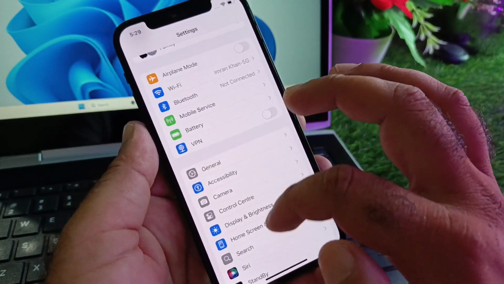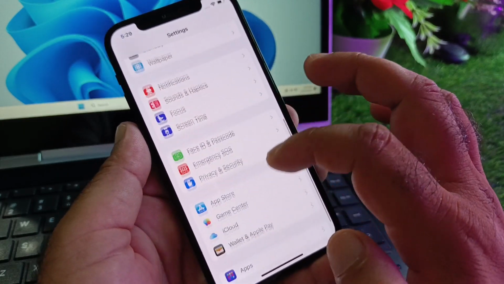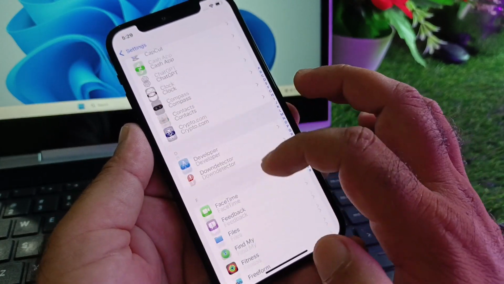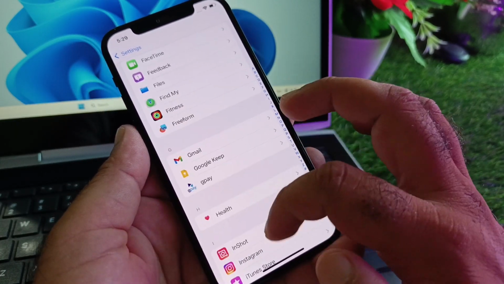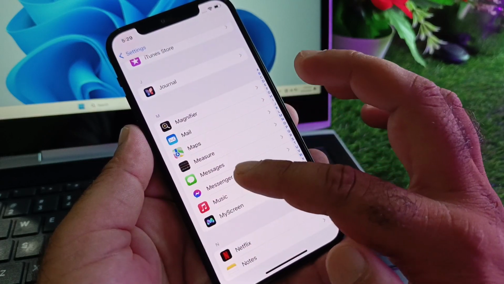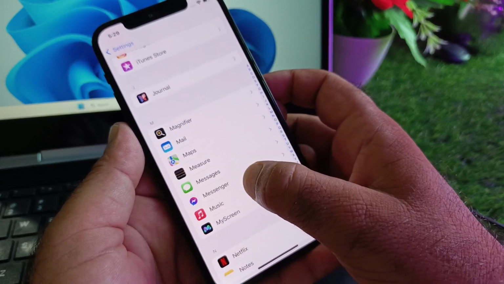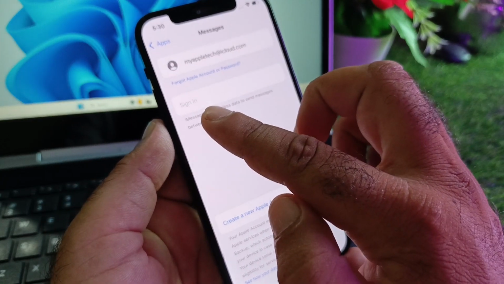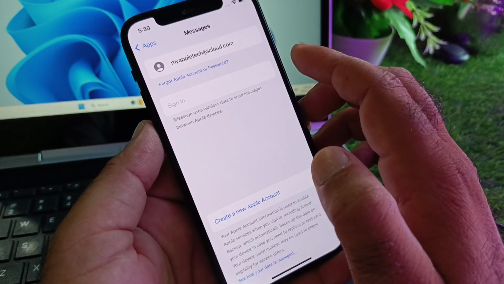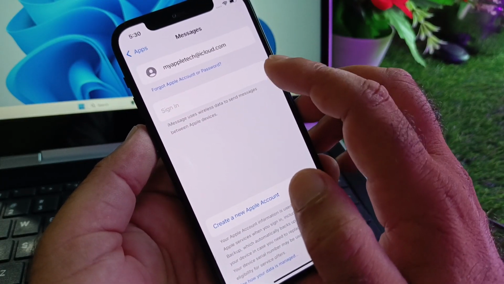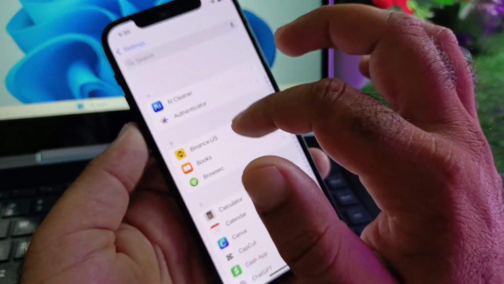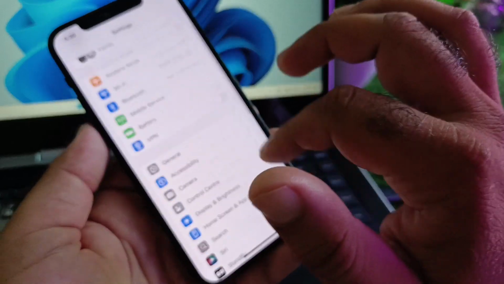Then you may go back again and scroll down, and here is the option of Messages in Apps. So click here on Apps and select Messages from here. So let's check, click here on Messages and here is the option of sign in. You may sign in with your Apple ID from here, but if the sign in option is grayed out or not working, then you may go back and click here on your Apple account.